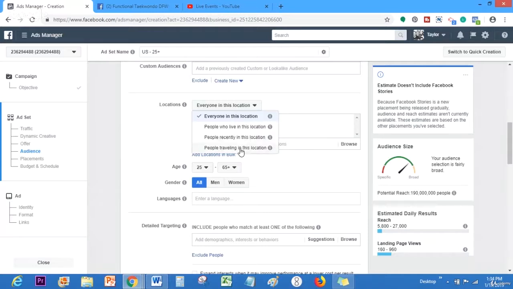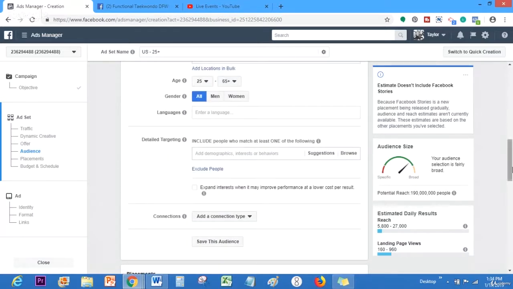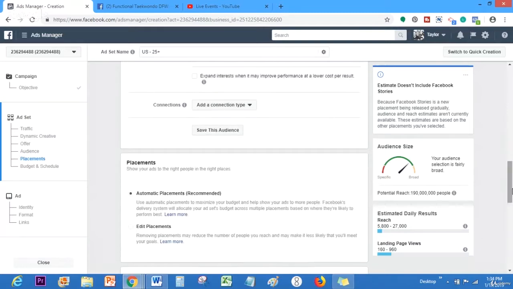Even though Facebook says people traveling in this location, I have found that when I choose everyone in the location, I get people who are just visiting and leave a week later. And Facebook doesn't always know the difference. So you always want to make sure it's people who live in this location, whether it's the United States or your city or town. And then languages, don't forget that. That's pretty important.